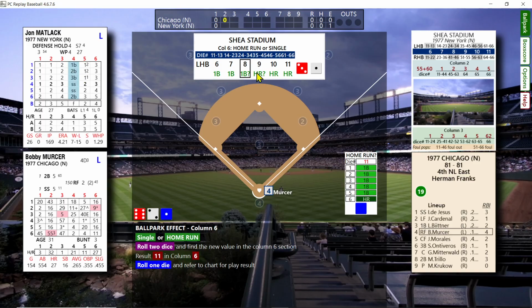On 9, 9 and 3 would be 12. It's home run question mark because in the 12 column, 5 of the 6 are home runs. So it reverses, and there's only 1 single. So let's see what happens here, and it's just a base hit. No outs, man on first.